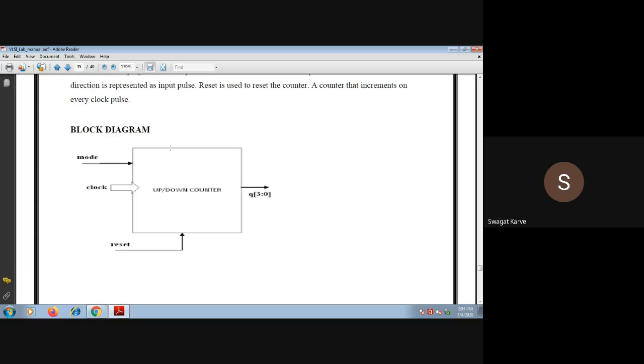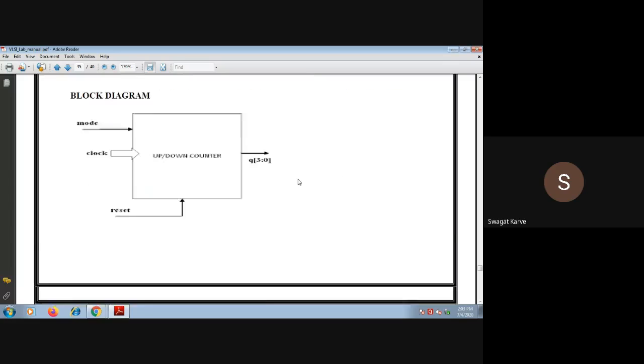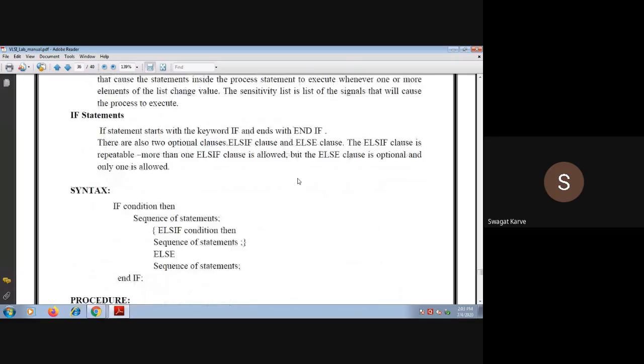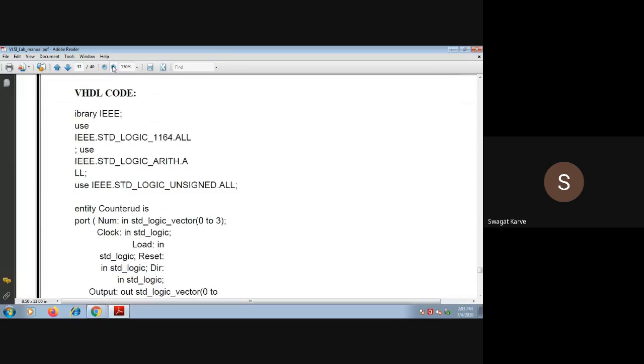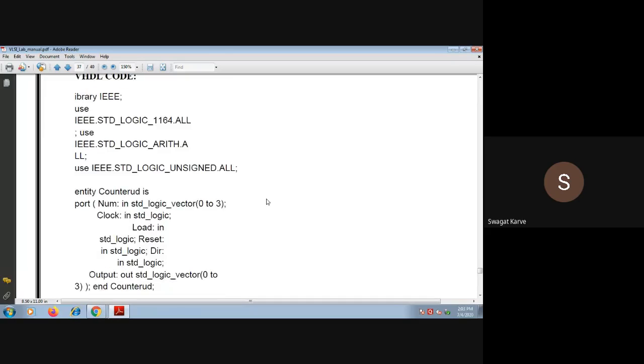That means this mode will decide whether it is an up counter or a down counter, and the rest of the operation is the same. Now we will discuss the VHDL code for this up down counter. This is the VHDL code for this up down counter.